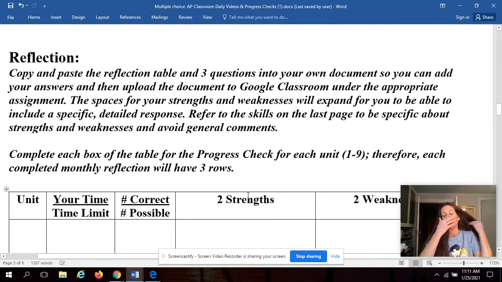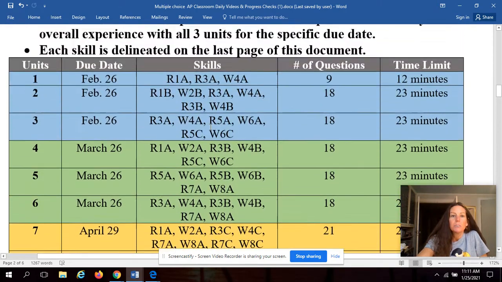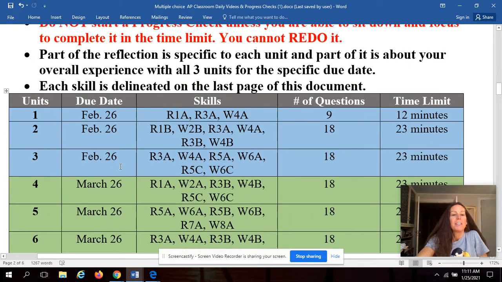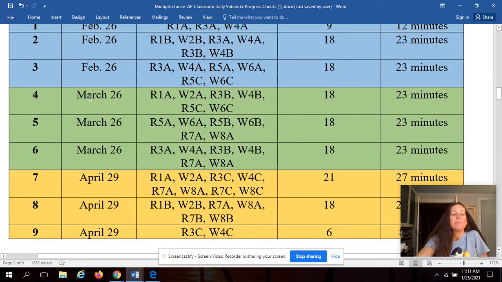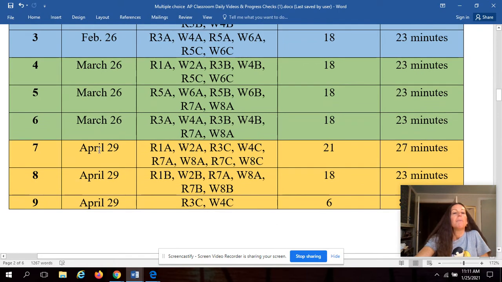Let me go to that part, and then I'll come back to that schedule. For your reflection, you don't do a reflection until you've done units 1 through 3. And 1 through 3, if I look at the dates here, need to be finished by the end of February. 4 through 6 need to be finished by the end of March. I'm actually giving you till February 28th and March 31st, and I'll have that in Google Classroom. And then the last 3 are going to be due by the end of April. So you can do these at your leisure.